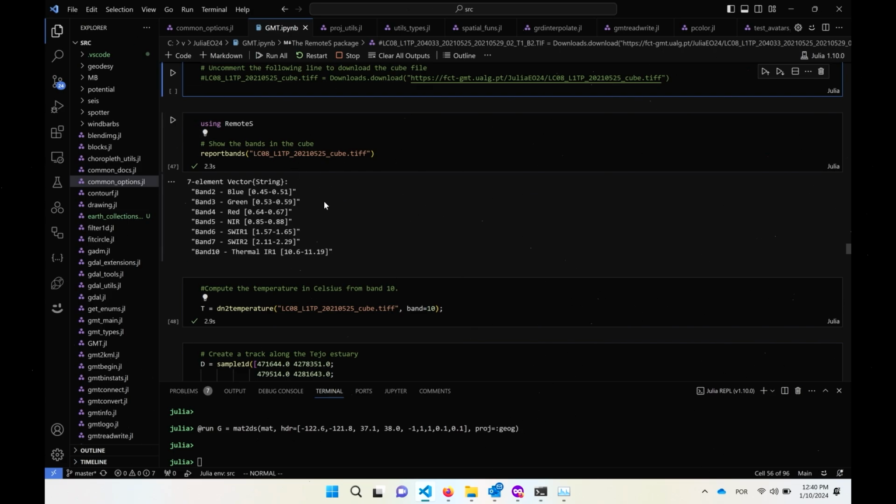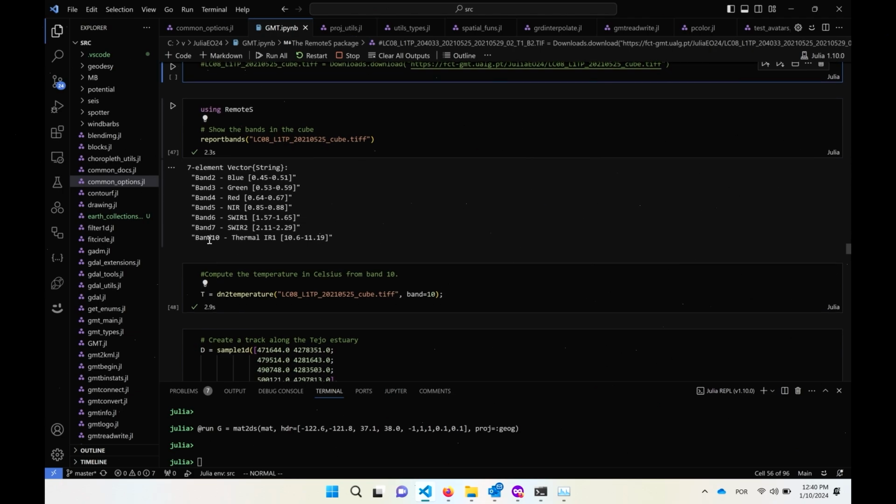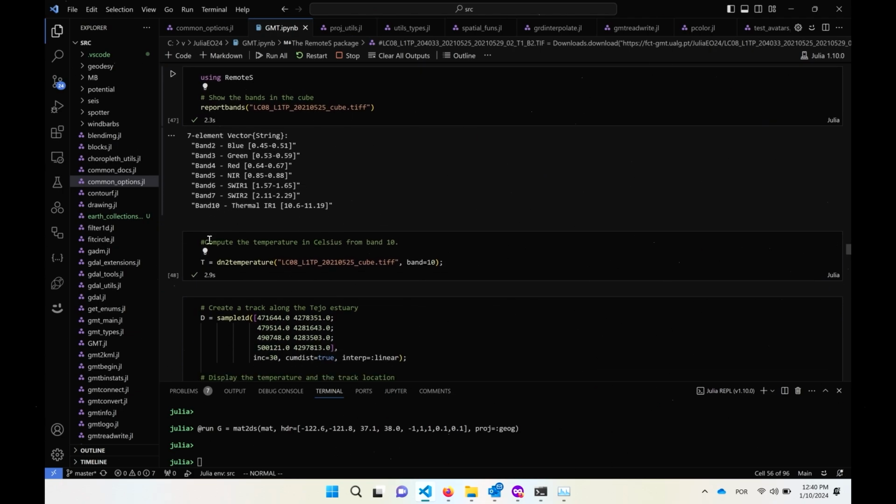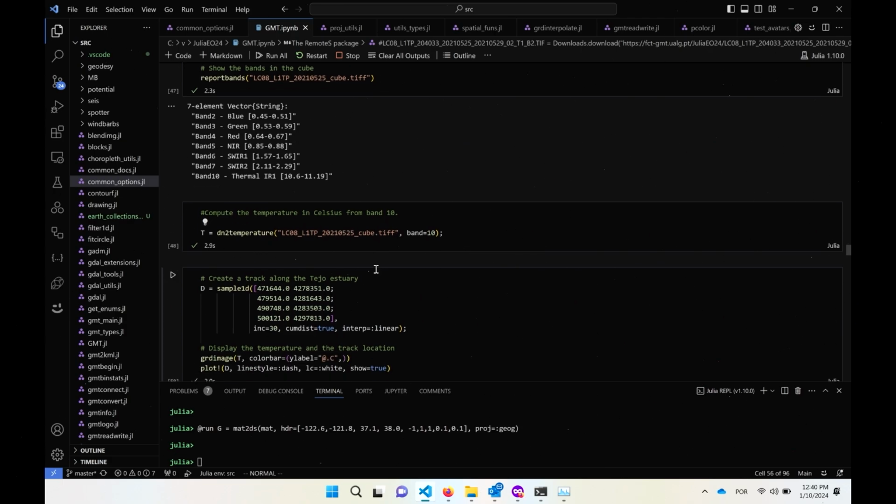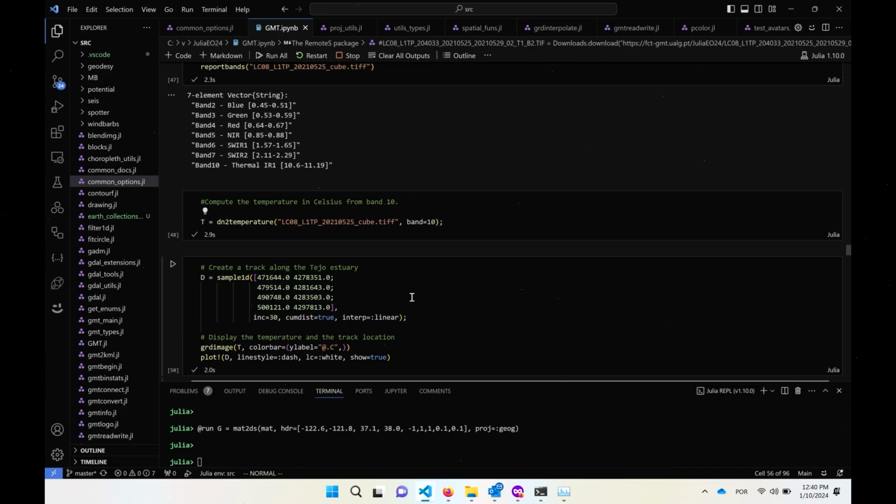The report bands information gives the names of the bands, the wavelength, and so forth. And for example, you want to compute the temperature. These come in digital numbers, you have to apply an equation. Sometimes it's just a straight line transform, other times a bit more, but you have to transform that. That's what this DN to temperature does. You give it the name of the cube and the number of the band, and you get the temperature.